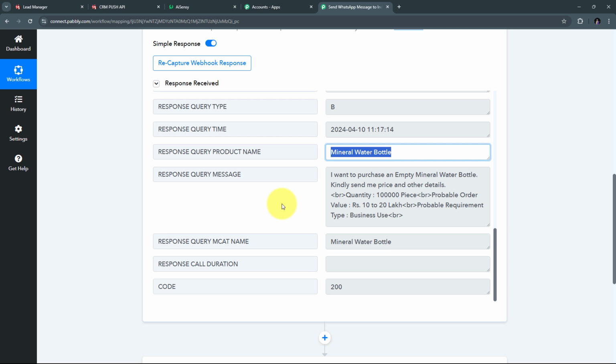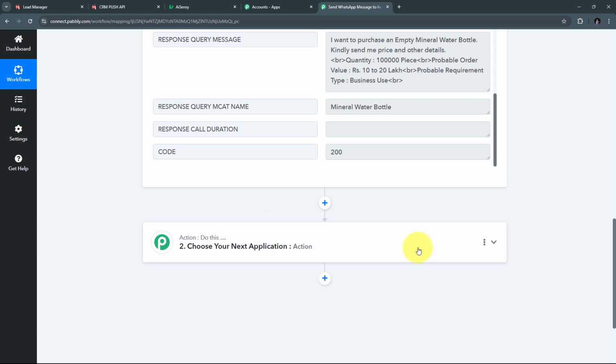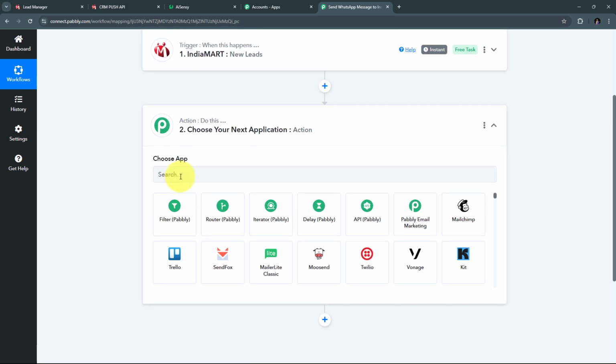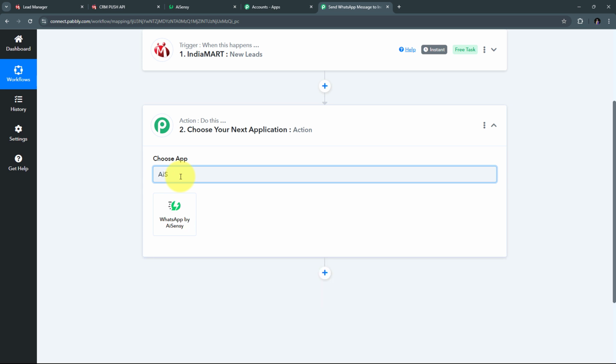Now what I need to do is that as I have received all these details of the inquiry or the lead, I want to automatically use all these details, and I want to send a WhatsApp message to this particular lead, and I want to have an instant connection with my IndiaMART lead for my cosmetic and personal care business. So here for automatically sending WhatsApp message, I need to set up my actions tab. So I'm going to open this tab, and here in my actions tab, I'm going to use AI Sensei. So I'm going to search for that, and here I need to select WhatsApp by AI Sensei.